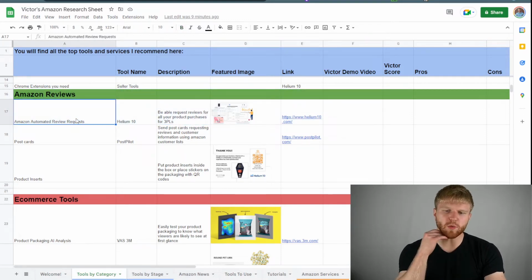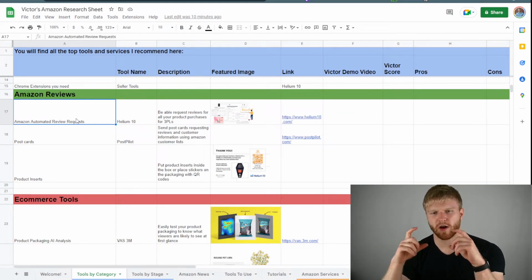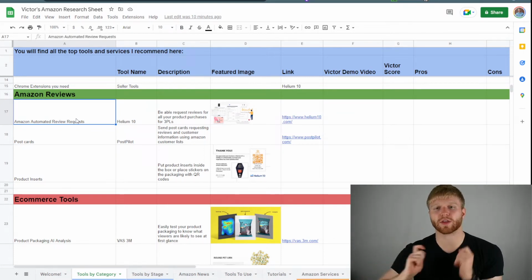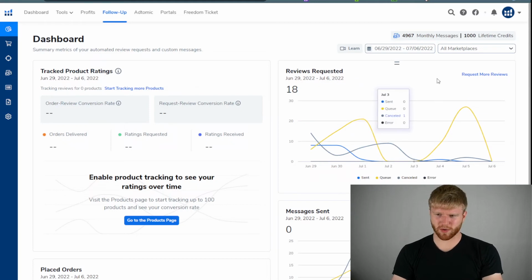If you want to do an Amazon review request, meaning something that Amazon sponsors, Amazon has a little button on the order page where you can click through every single order and request a review. That's totally possible. But Helium 10 lets you do this automatically, and there's a million tools that automatically do this. Helium 10 is just a natural one. So you'll be able to request reviews.